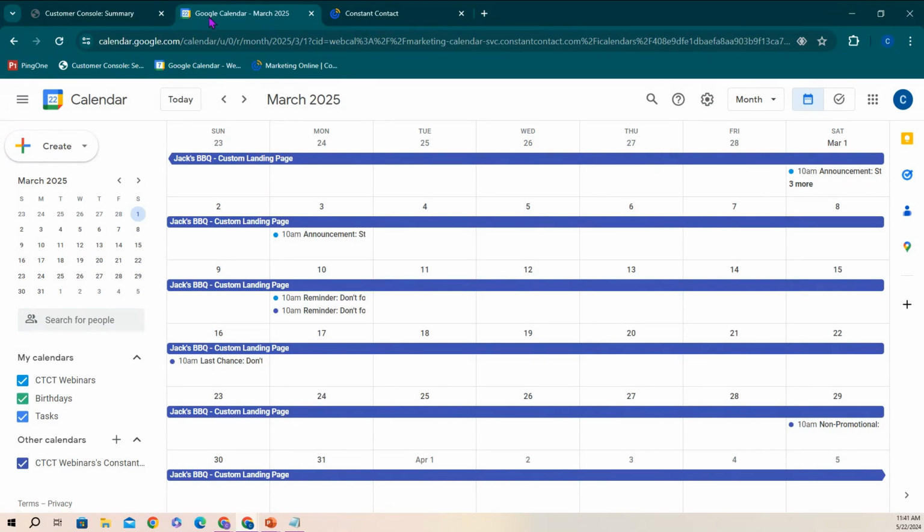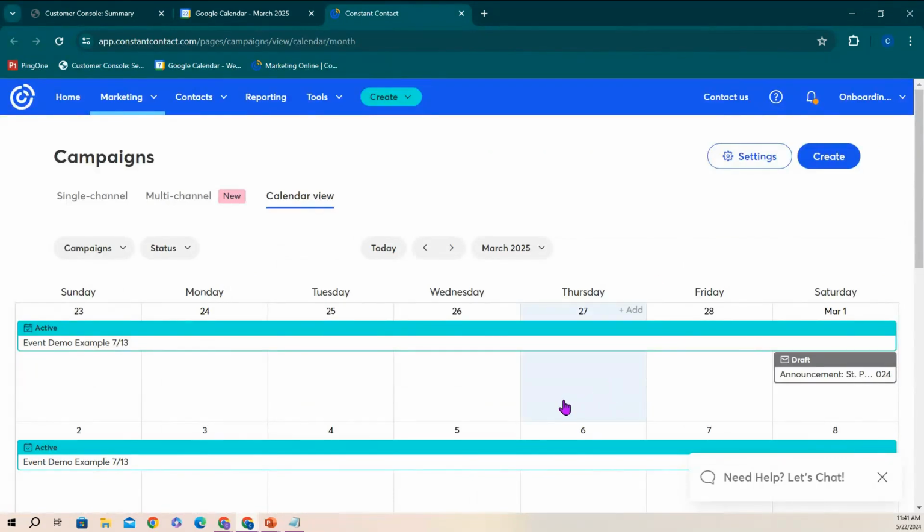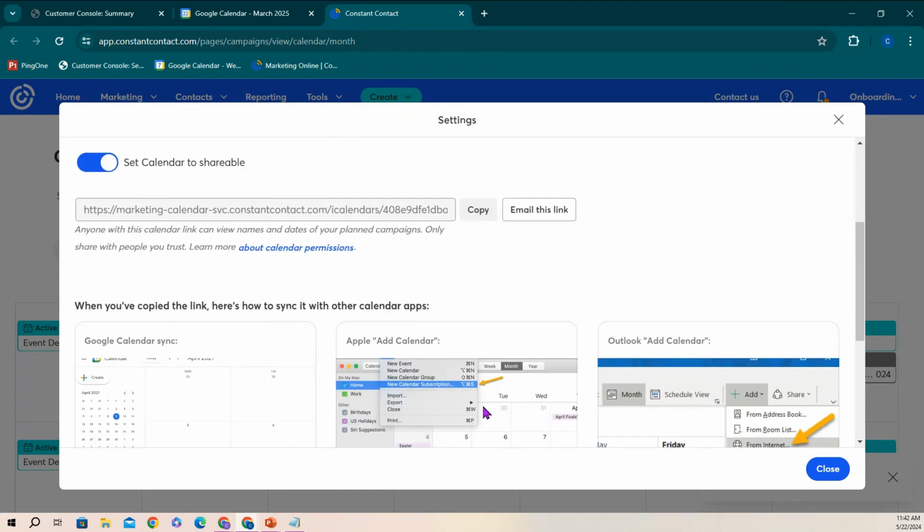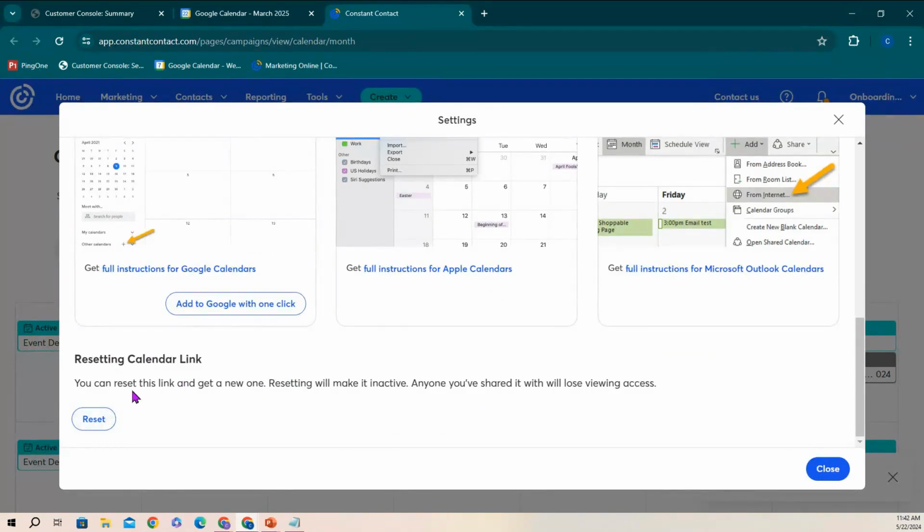All right, so now you have that syncing option, which I think is very cool and makes it easier for you to see what's going on. I'm going to go back into Constant Contact here. So if you ever want to stop syncing it, like if you have an employee leave the company, no longer volunteering for the organization, whatever it might be, and you need to remove that calendar so they don't go in there and go into your account or check it out, you're just going to come back to your settings on your calendar page, and you can either toggle it off here, or I can come down here and I can reset my calendar link.